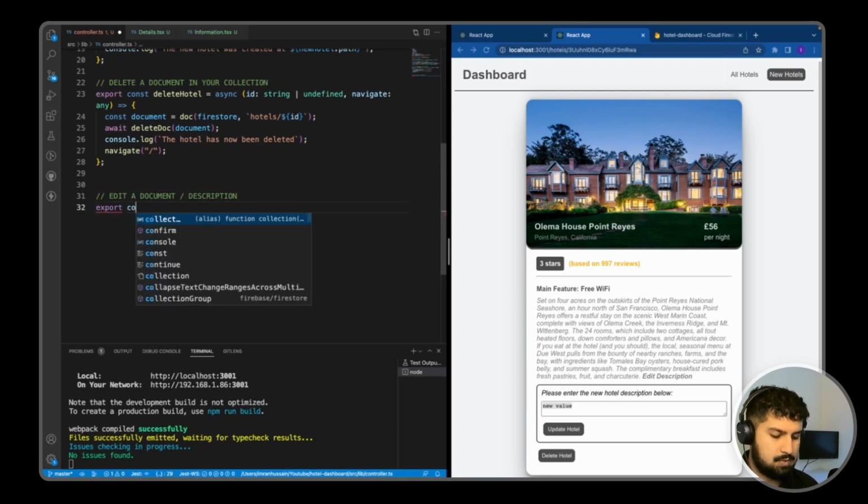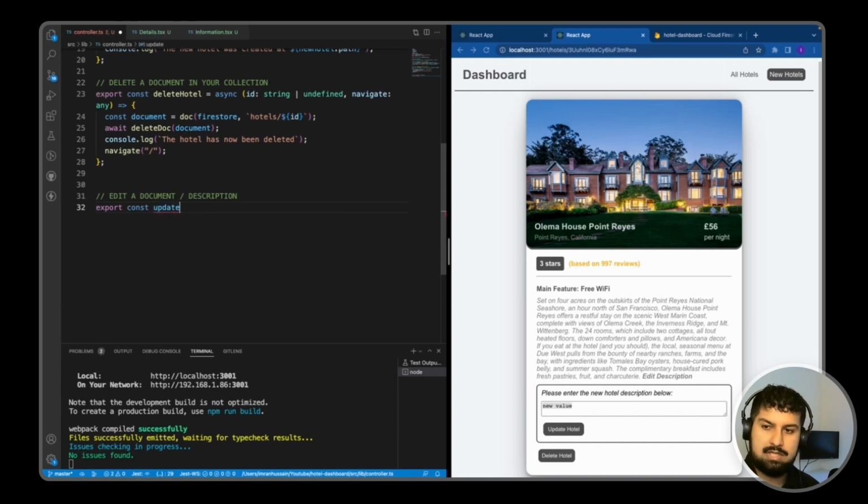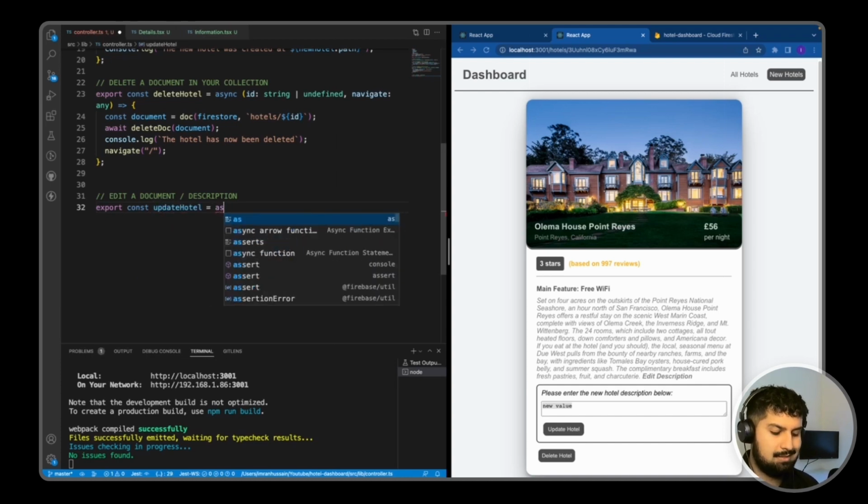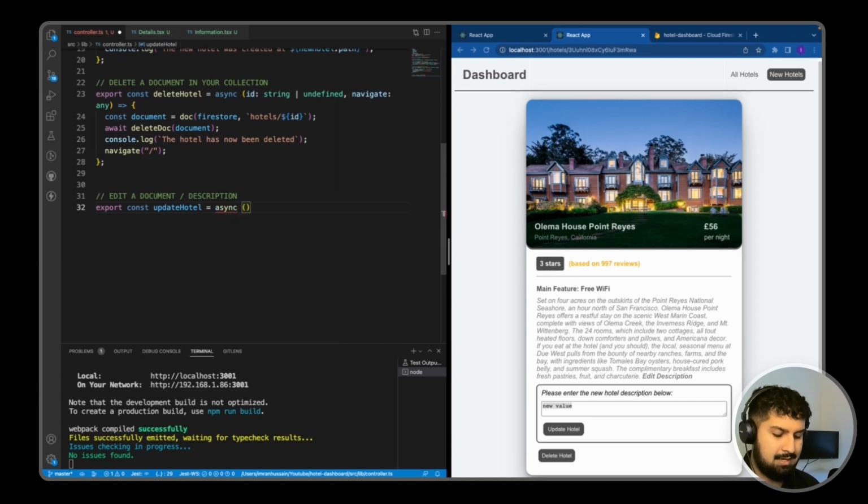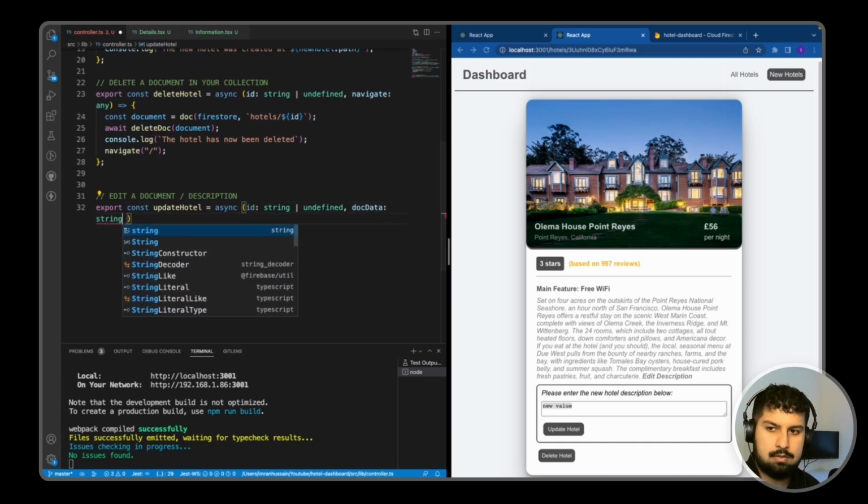So I'm going to export this function. So export const of update hotel. Again, this is going to be an async function and it's going to take in an ID similar to the delete hotel. So I'm just going to copy that as the first argument because it could be undefined as well. And then the second argument is going to be the doc data. So the data that we are passing in here. So it's going to take this value in and then it's going to add this value into our database. So I'm just going to put this as any, but it will be a string. So actually I'll just change this to a string and see what comes up.